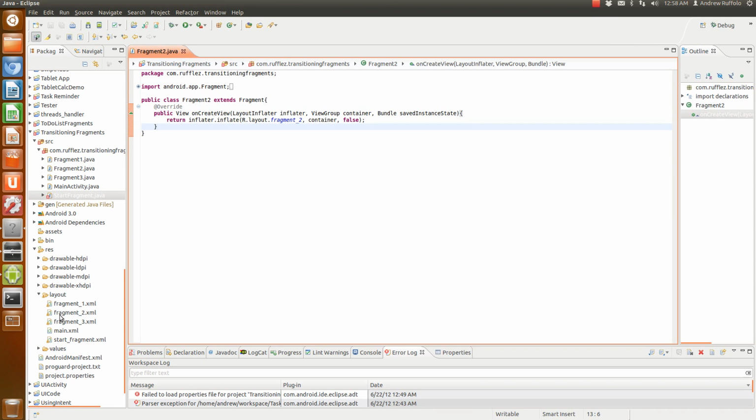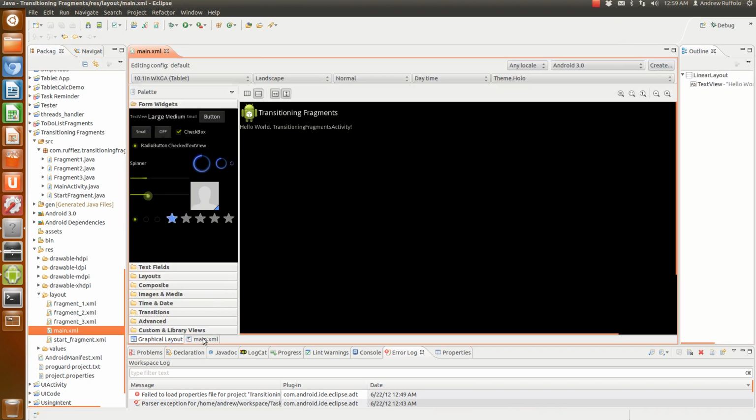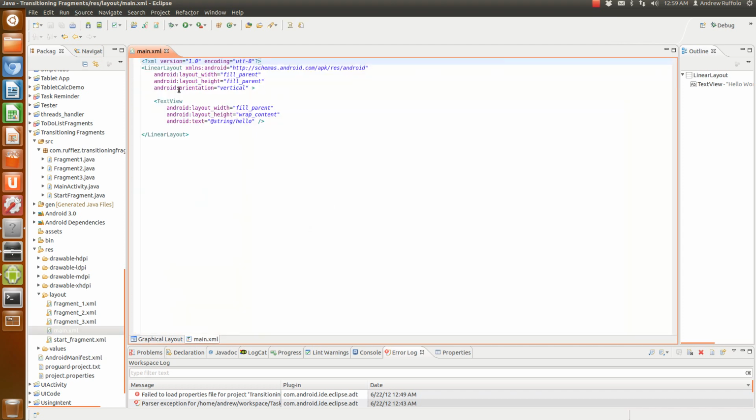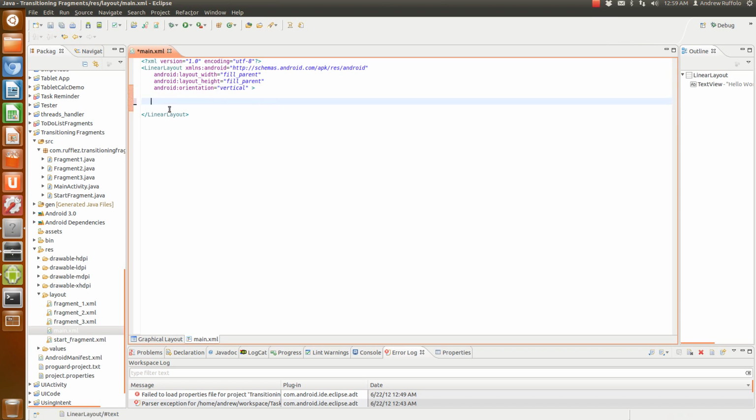Alright. So next thing I'm going to do is we're going to change this main XML file. We currently have a text view which just displays the app name. I'm going to get rid of that. We're going to change this to horizontal because I want my two views to be laid out left and right, so that's going to be a horizontal layout. Next, do another linear layout.